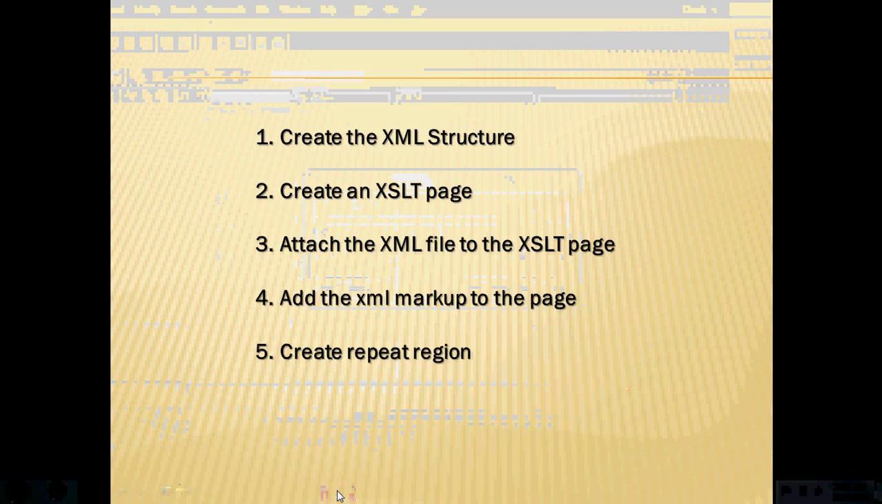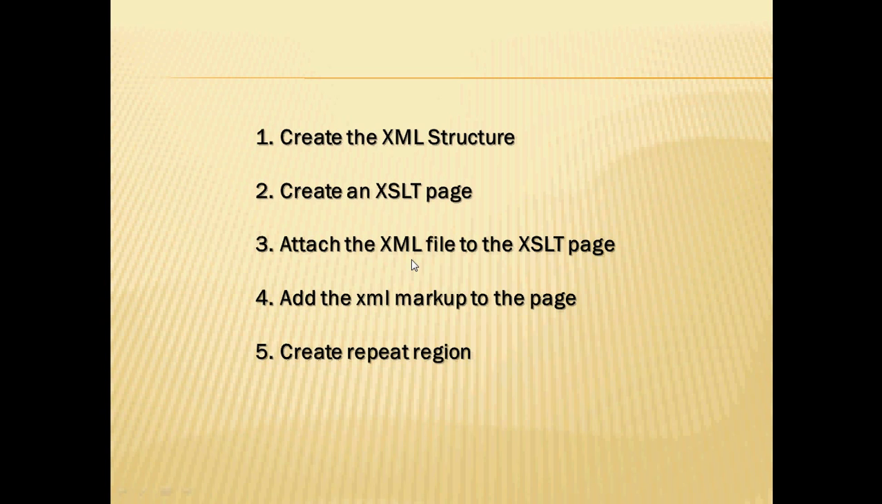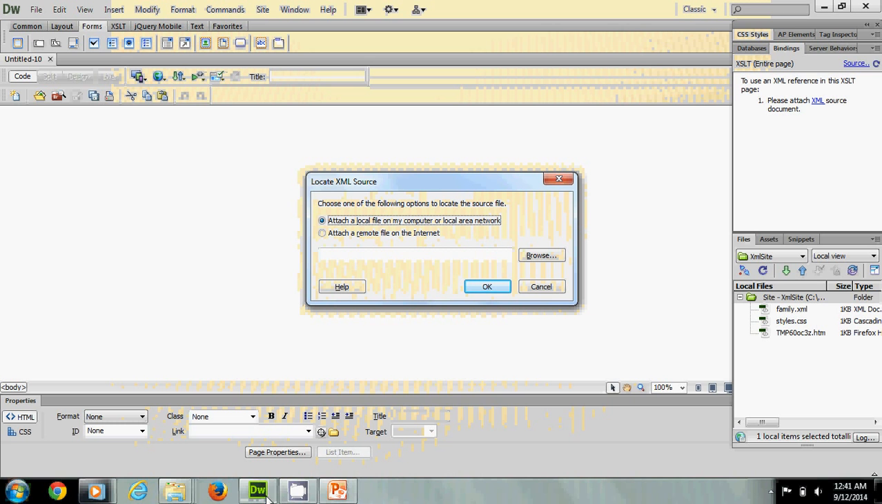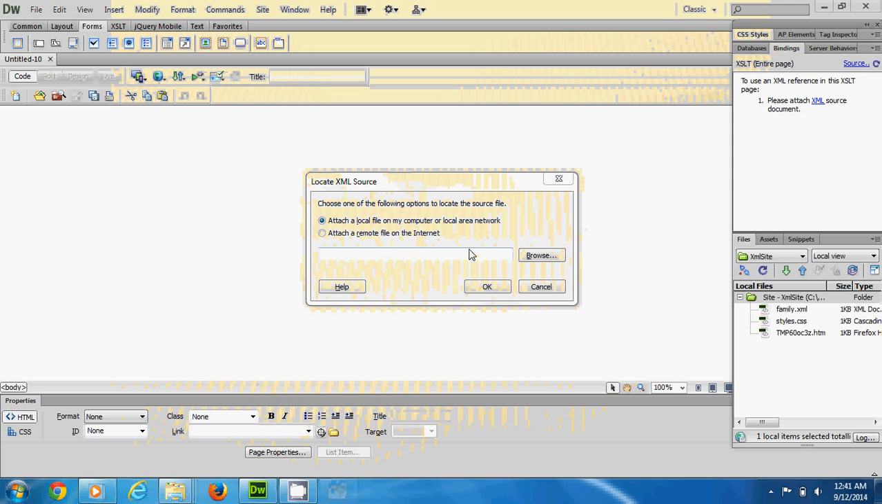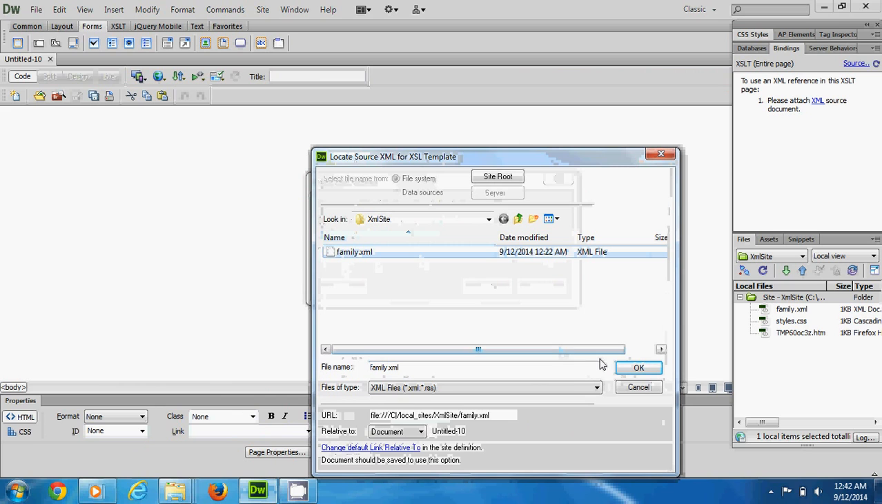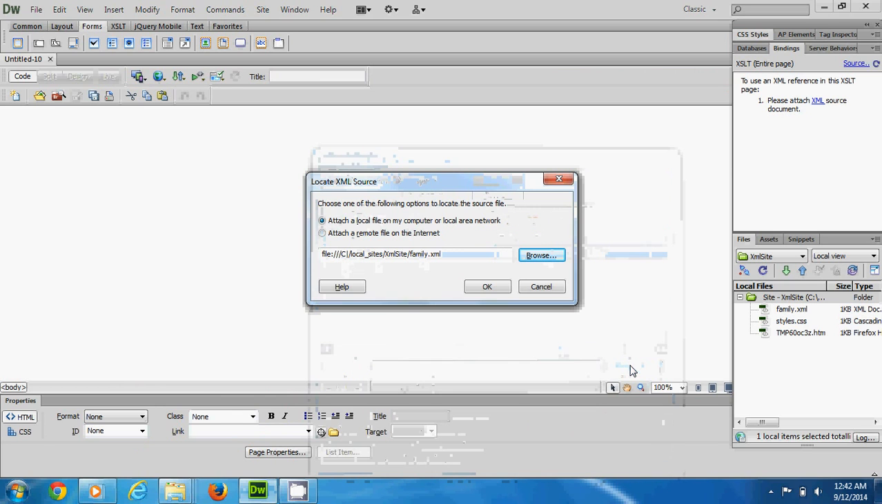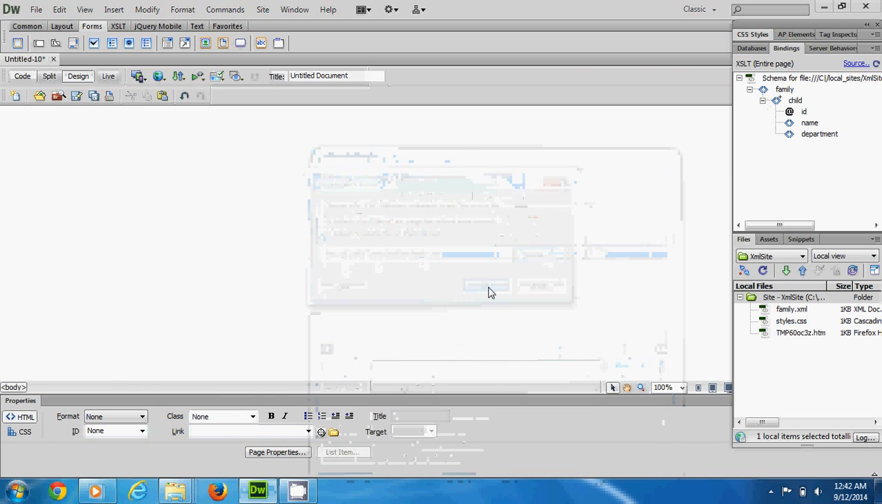So that takes us directly to the next step. We need to attach the XML file to the XSLT page. We can do that at the point of the creation of the page and later on. So at this time, we are doing it at the time we are creating the page. Attach a local file on my computer. So I browse for this family.xml file I want to use, and there I've attached it.